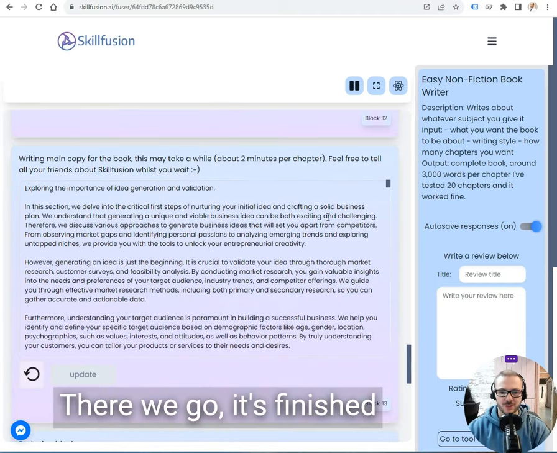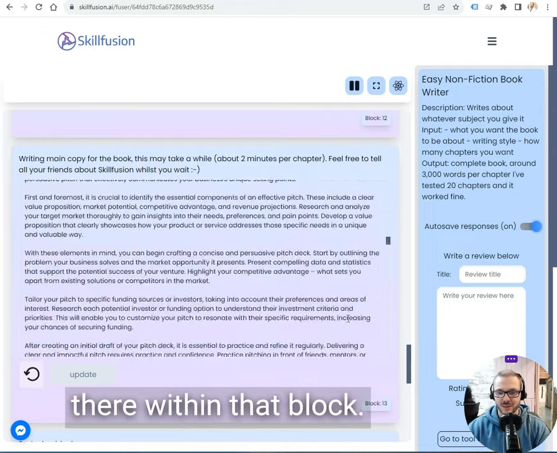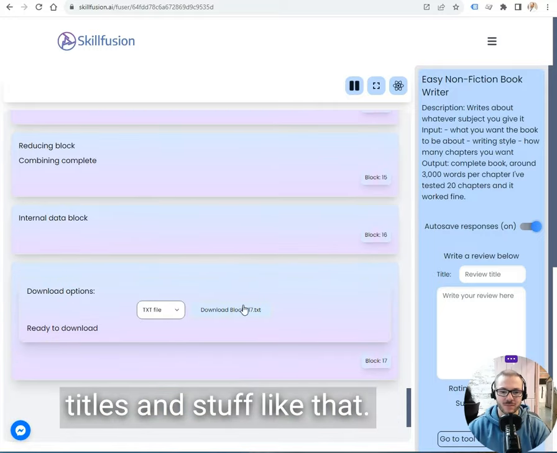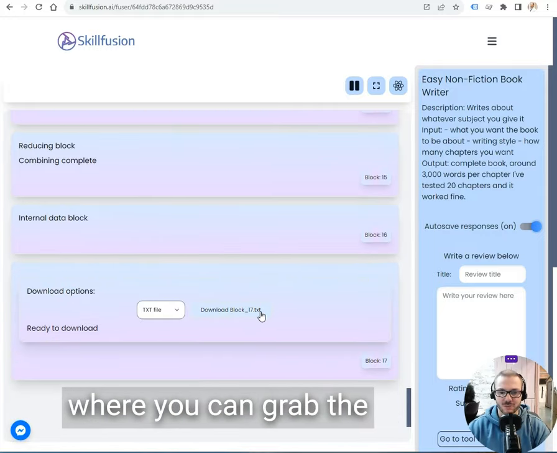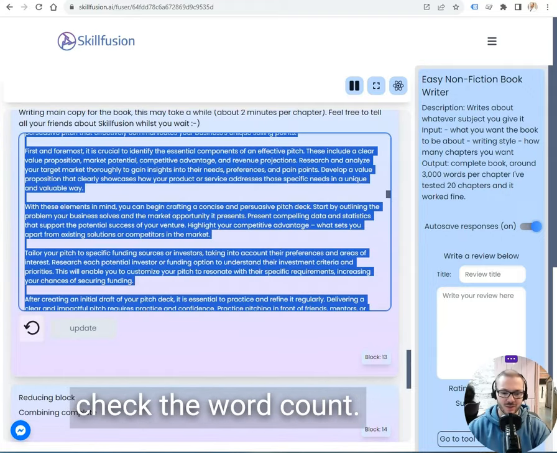Here we go. It's finished writing the book now, so all the content from the book is there within that block, and some other blocks here that will add the chapter titles and stuff like that. And then there's the downloads. That's where you can grab the final one and save it. I'm just going to copy and paste it for now to check the word count.